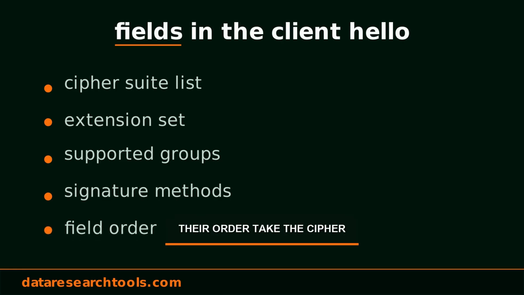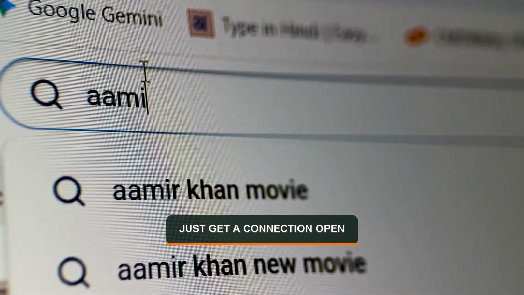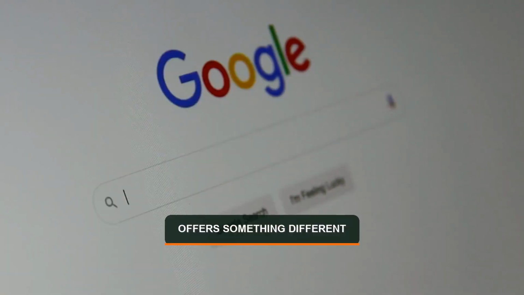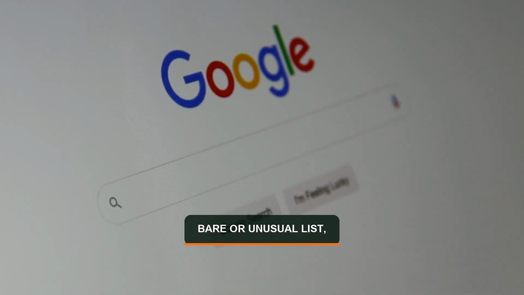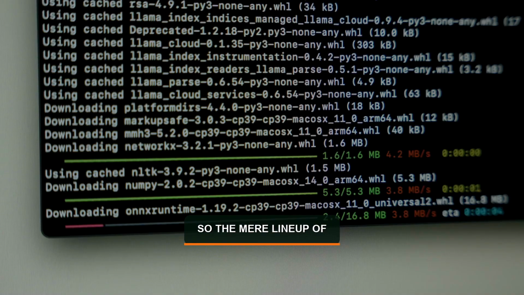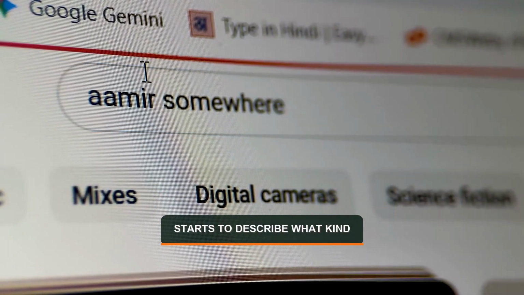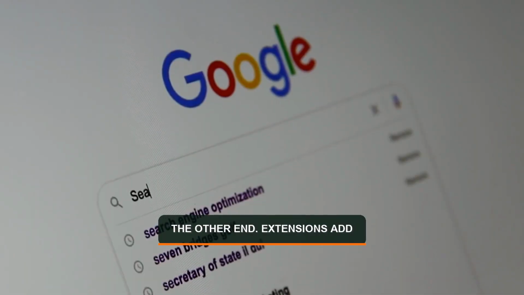Cipher suites and their order. Take the cipher suites first. A browser like Chrome offers a specific set of them, in a specific order that reflects what its developers decided to prefer. Firefox offers a slightly different set in a different order. A plain scripting library that was written to just get a connection open offers something different again. Often a bare or unusual list, because nobody tuned it to look like a browser. So the mere lineup of encryption methods, in the sequence a client lists them, already starts to describe what kind of software is really on the other end.